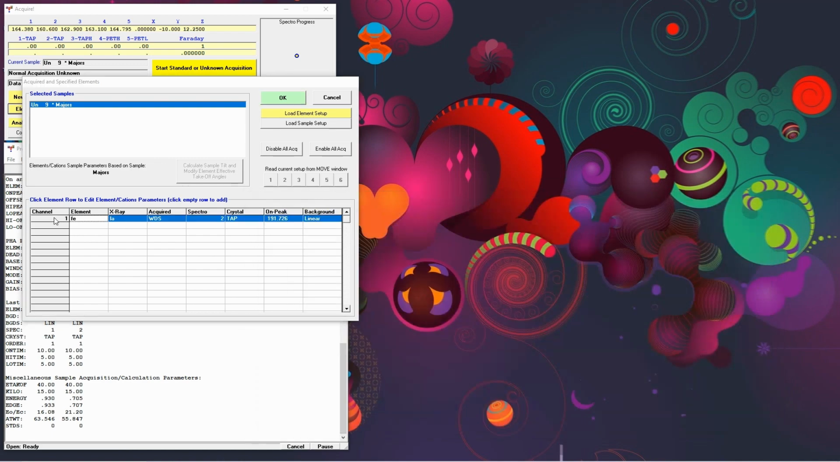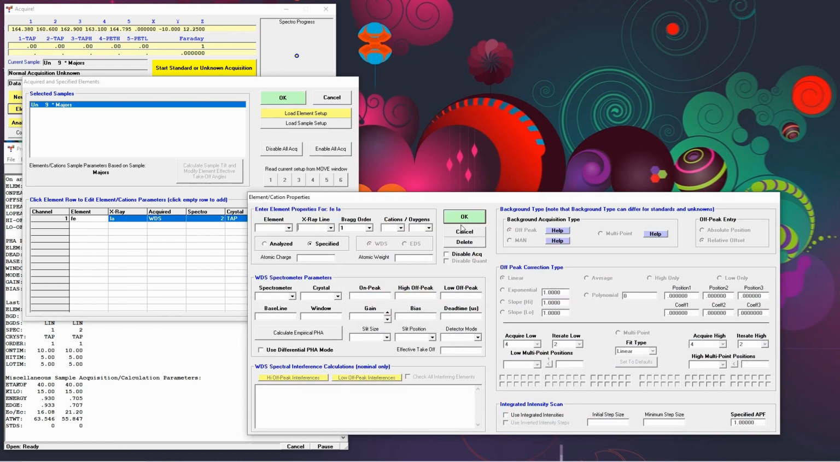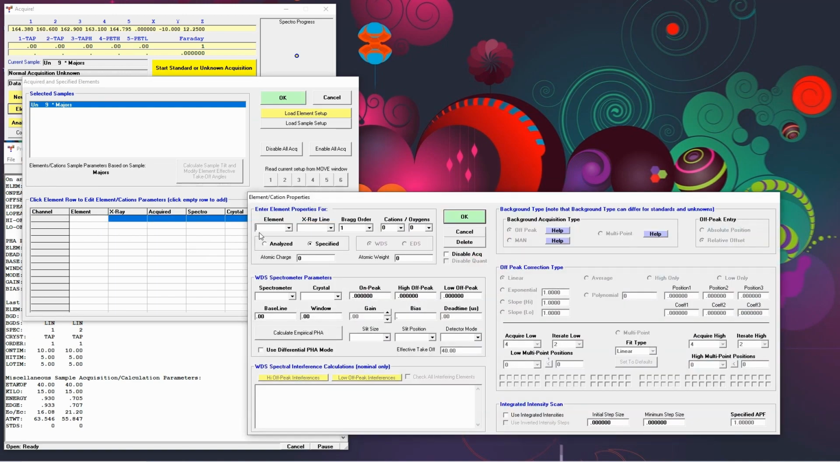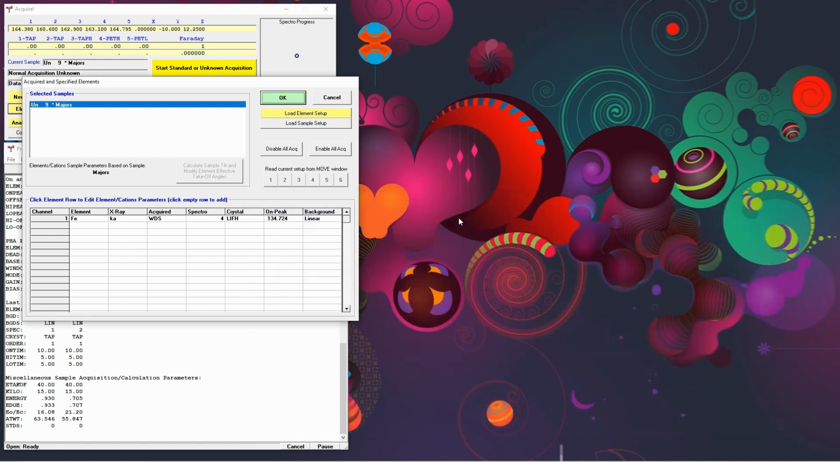So I'll delete the elements we have in there from the previous example, and we'll start from scratch. So in this example, I'll just use 1 element for each. So we'll put iron K alpha, and we'll put that on spectrometer 4 on the lift crystal. Again, you would do your peaking and your background settings and your bias measurements, etc. I'm going to assume those are all correct.